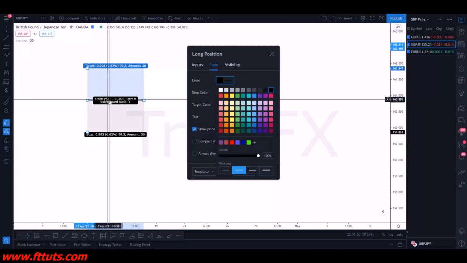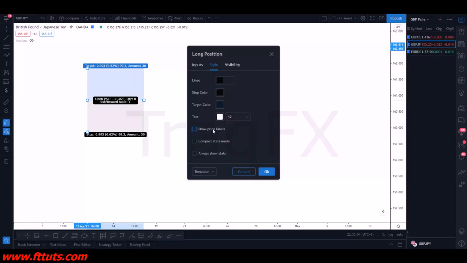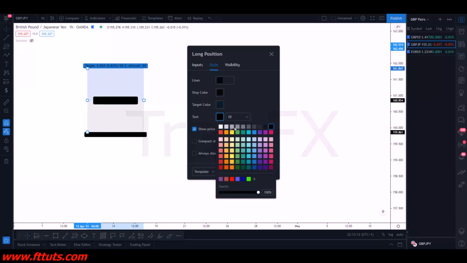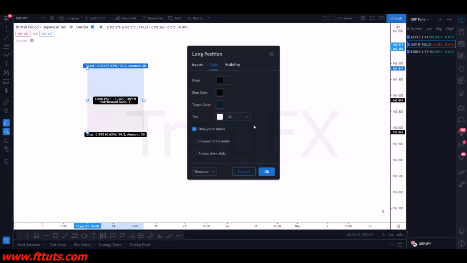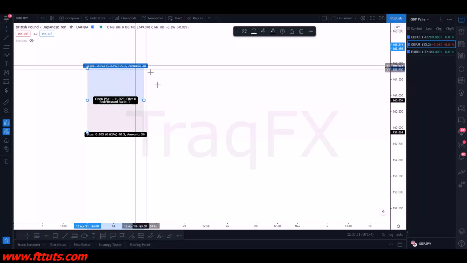It basically just defines where your entry is. I don't like to do that, so I have it off. Show price label, this basically, if you look towards the left, shows where your entry, take profit, and stop loss are. I have that on. Text is white. If I make it black, it'll look like this. Not pleasant at all, so keep that as white. Font 12, show price label is on, and yeah. Now that's basically my long position tool.